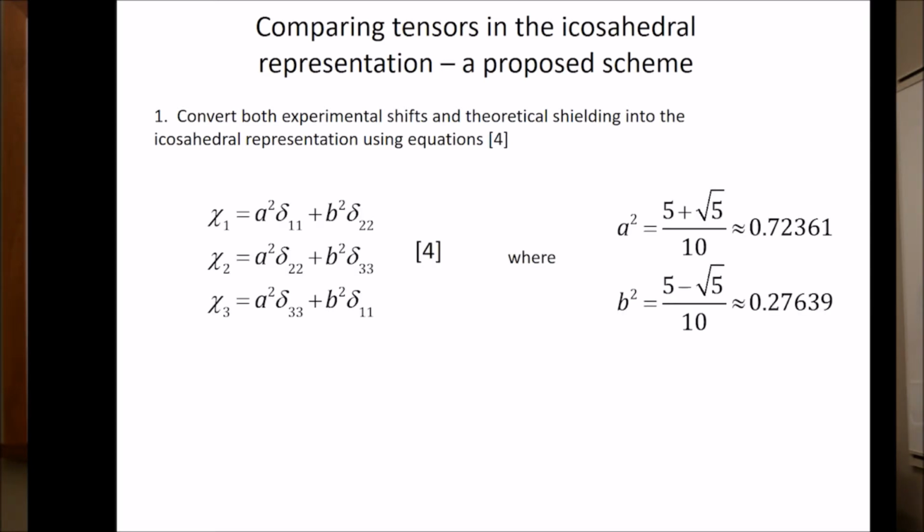We get a first expression, which is chi1, and it mixes the delta 1,1 and the delta 2,2. And then we can think of getting another term, so we mix 2,2 and 3,3. And then we mix 3,3 and 1,1. And we get chi1, chi2, and chi3 rather than delta 1,1, delta 2,2, and delta 3,3. So it's the same thing, it's just now in the icosahedral representation.